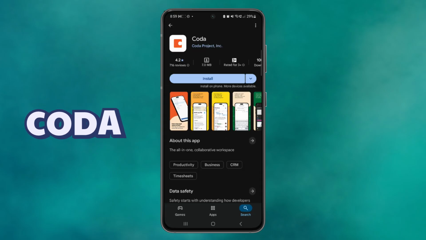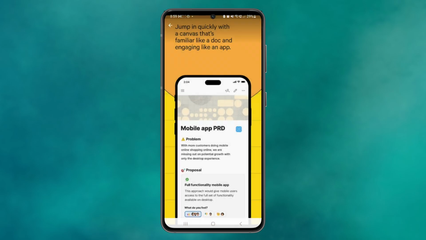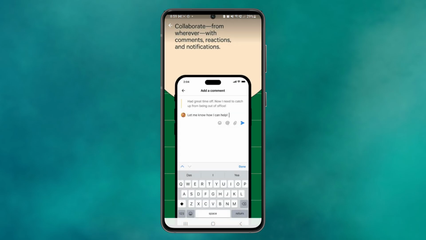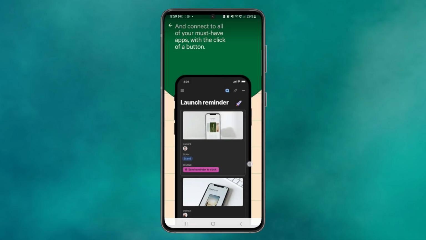After that is Coda. Coda brings docs, spreadsheets, and powerful building blocks into one app, letting you create customizable workflows and team tools on your Android device.